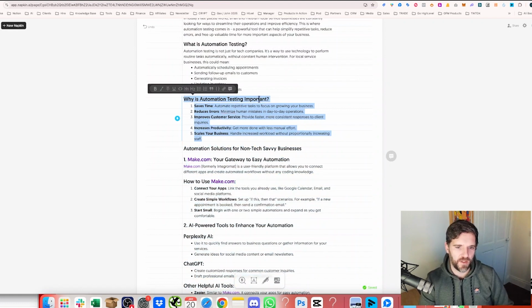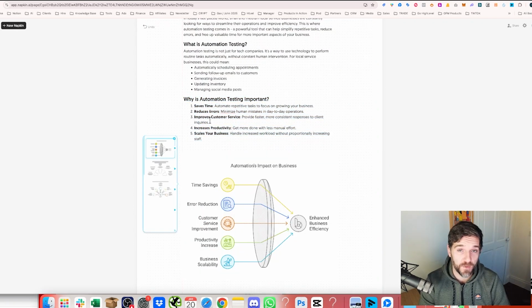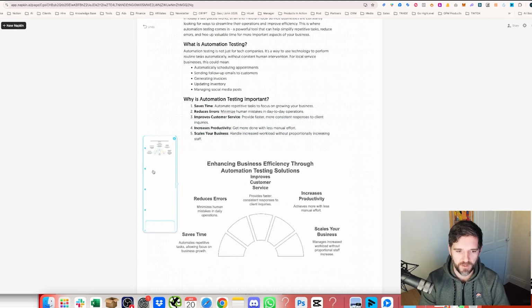So, why is automation testing important? And we've got these different headings, and we're going to click this little lightning bolt. Then it is going to create multiple versions of different images that we can embed straight into our blog or our article or social media post. Let's have a look at a few different styles.